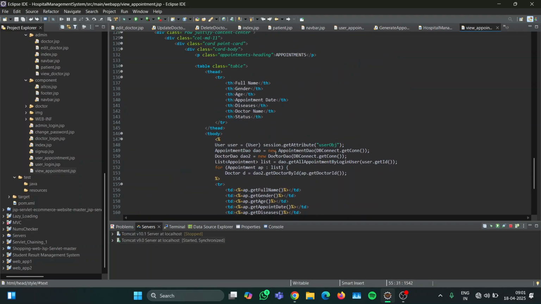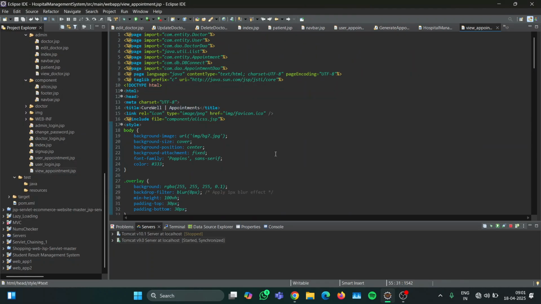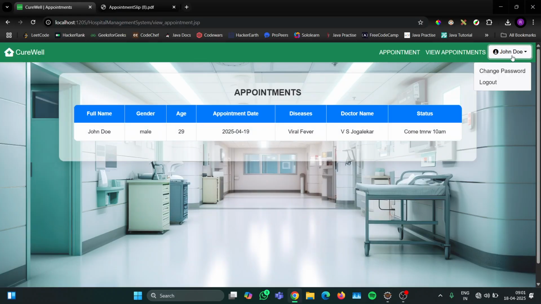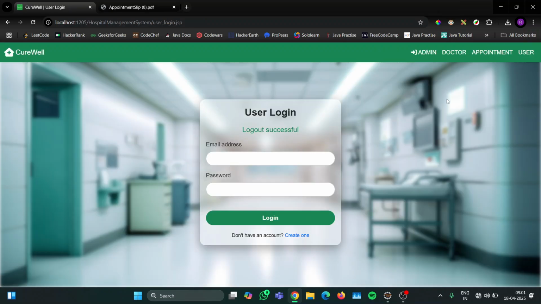So this is all about the user module, and we have also modified the navbar for the user as well because we have features like change password, logout, etc. So this is all about the user module.